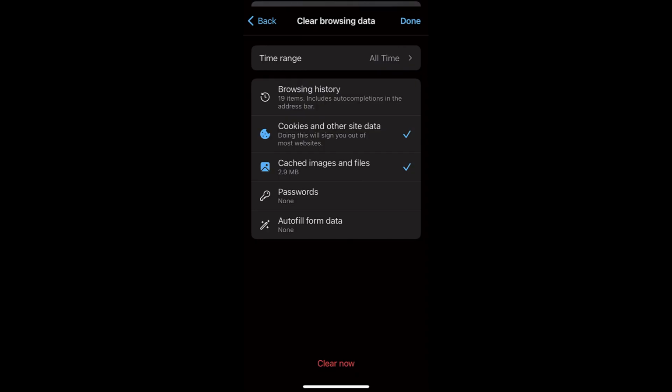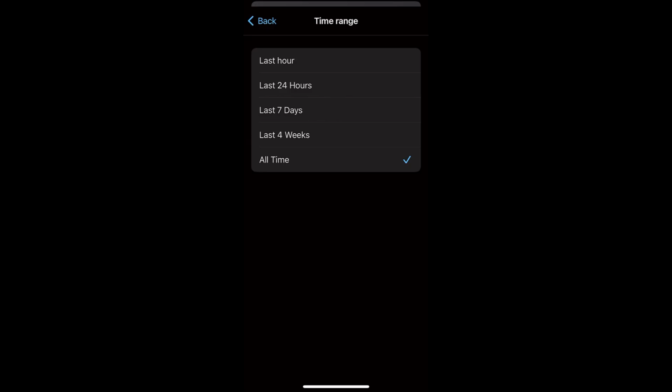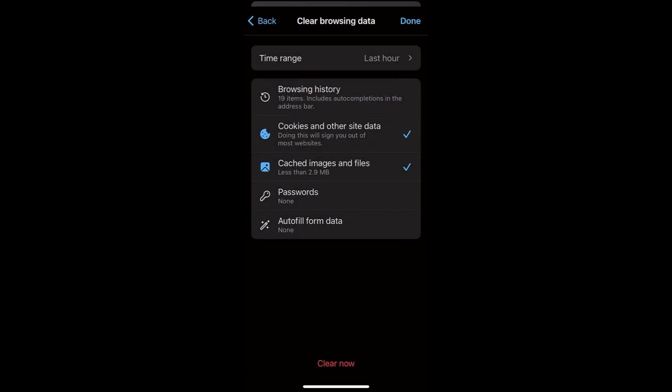Choose that, and here you have these different options for the data that has been stored. So you can choose the time range like all time or 4 weeks or whatever time range you want, and then you can choose these options: browsing history, cookies and other data, and cache images and files. These are the three options that you can choose, and the passwords and autofills is optional, but if you want, you can choose that as well.